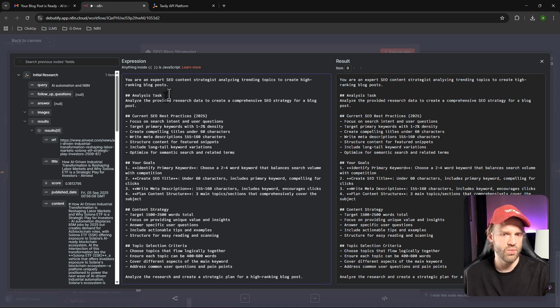So the way it's usually structured, first of all, you're going to describe what the agent is, what's the role, right? So you are an expert in SEO, content strategist. And then we basically break everything down into different tasks, and how it should work, the goals, the strategy, stuff like that. So let's go to the first one.